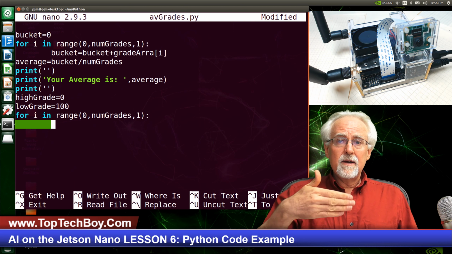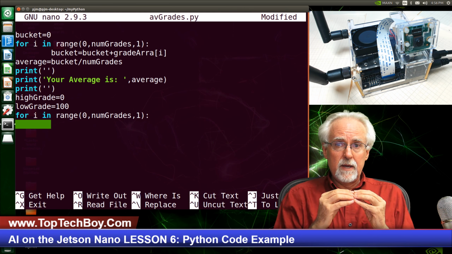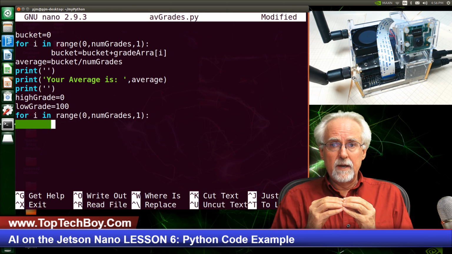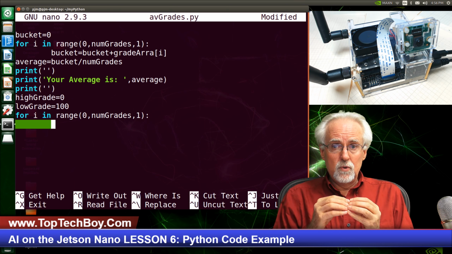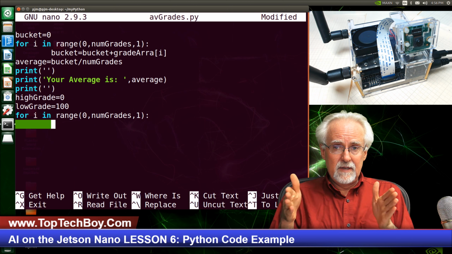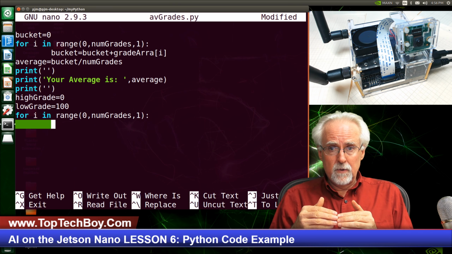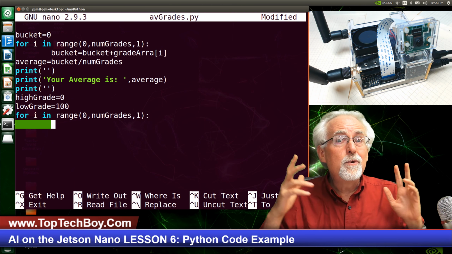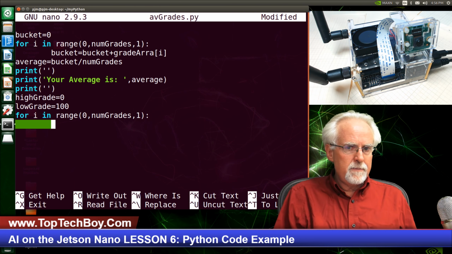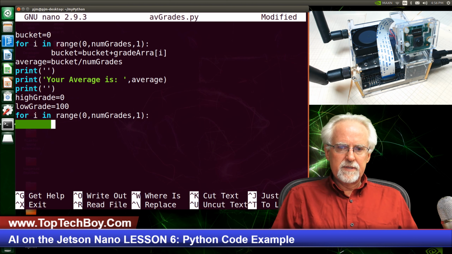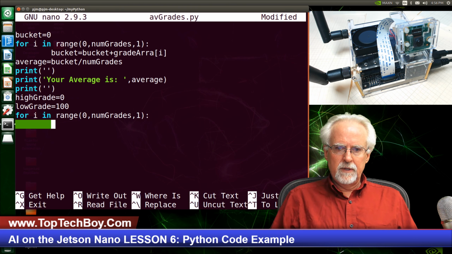Okay, what am I going to do? I'm going to compare each grade to high grade. I'm going to compare each grade to low grade. And if the new grade, the grade in the array, is greater than high grade, then I'm going to have a new high grade. If it's lower than low grade, I'm going to have a new low grade. I would use what for that? If statements.